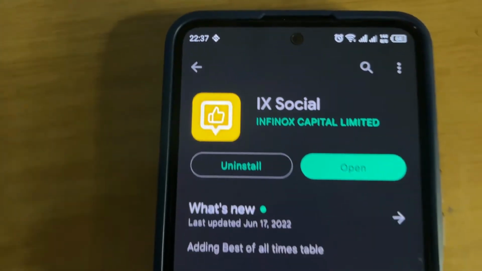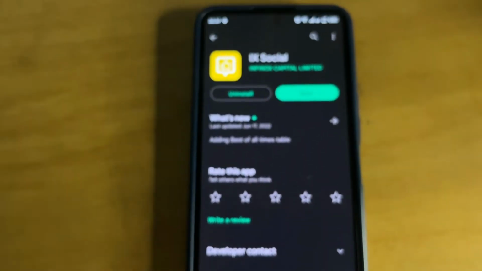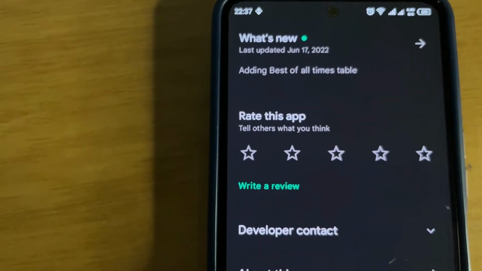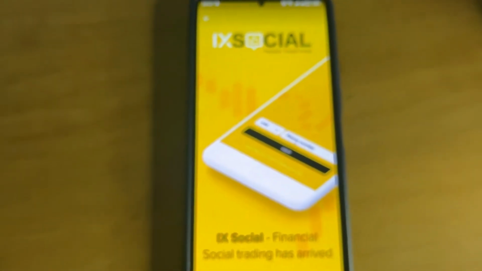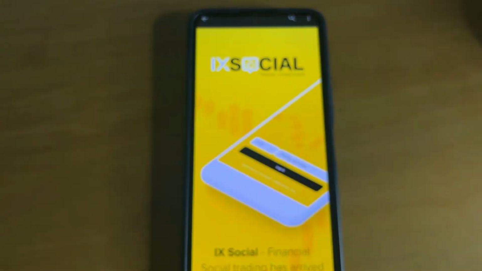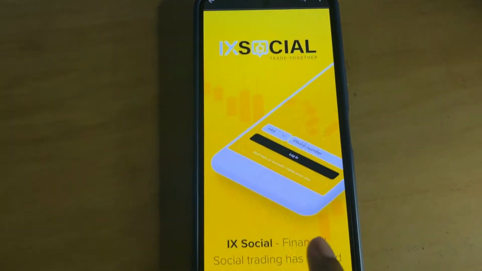So how does this work with the IX Social app? The IX Social app allows you to find and copy pro-level traders to earn the same returns. All you have to do is simply click on the button and copy the exact same trades placed by pro traders, and you get to make money.